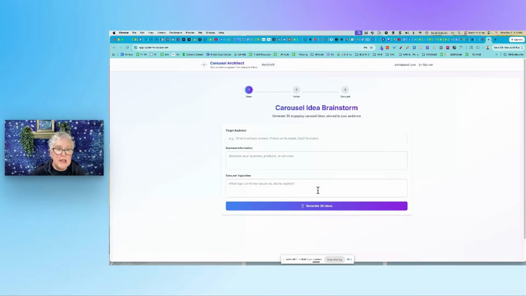So basically, it's 3 steps. It's going to walk you through the ideas, and then it's going to give you 30. And then you can pick and choose. After you do that, it's going to come up with the hooks, and then it's going to build the carousel for you. I mean, that easy.